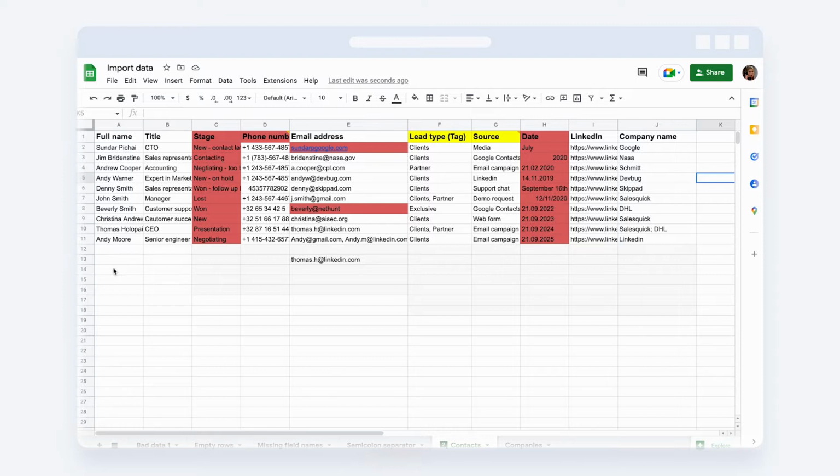I have highlighted some columns that require attention. First is the full name. You would need to separate the one into two columns, first and last names, to import into NetHunt, and then easily use your contact's first name as a variable in your email campaign, for example.